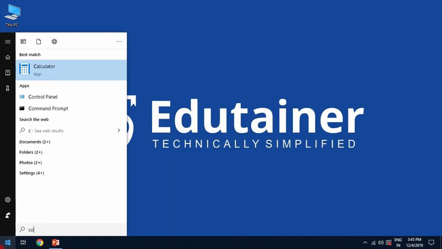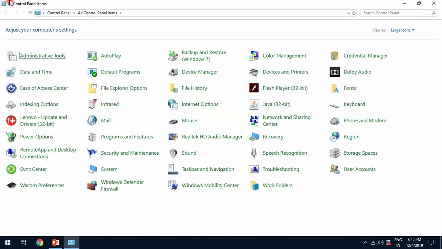Again, I will be opening the control panel right now in front of you. So you can see I have the audio manager. Similarly, I have the recovery tool, the region in which I am staying, the sound, the security and maintenance, user accounts, work folders, defender. So you have tons of things over here that you can do.